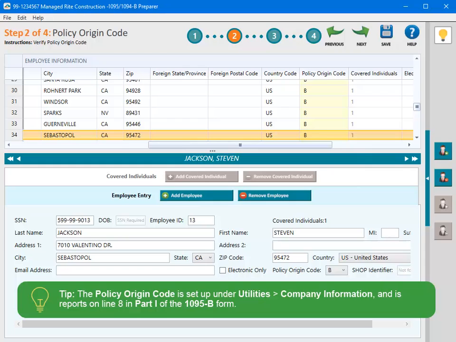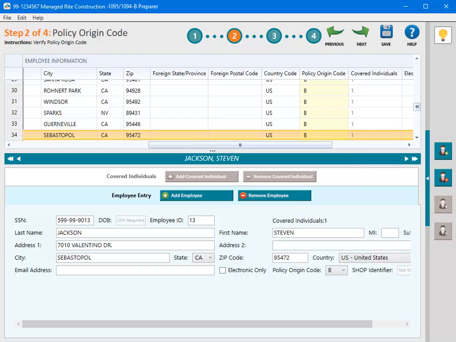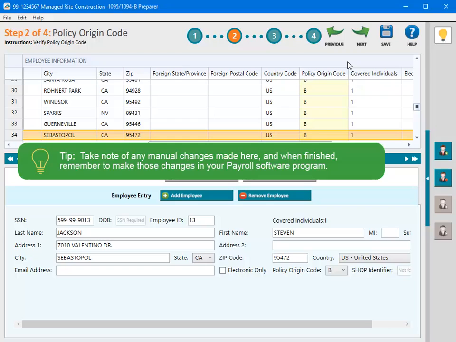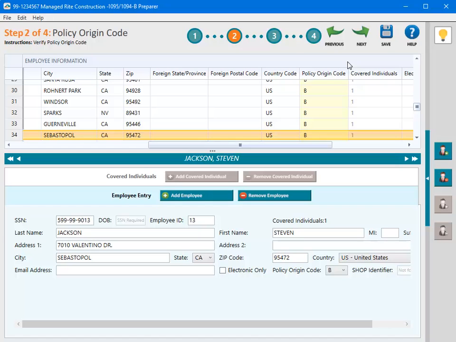The Preparer advances to Step 2 of 4, where you will need to verify the policy origin code for each employee. Like the employee information in Step 1, changes can be made, if necessary, in the lower portion of the window, or up above in the employee information grid. Again, changes made here do not update the information in your payroll software. So if you do make changes here, make sure to remember to go back and update the information in payroll afterwards. Once you've confirmed the policy origin code for each employee is correct, click Next.